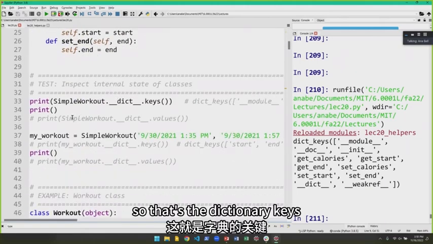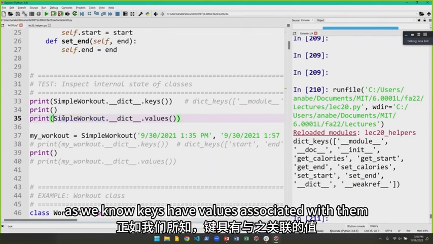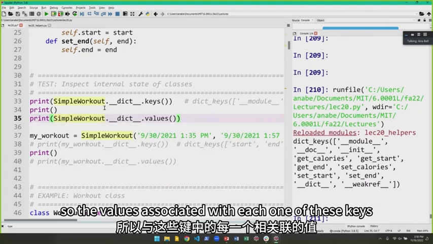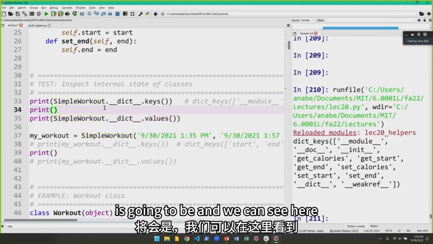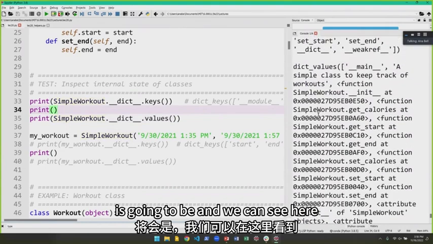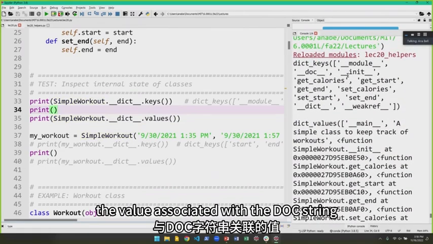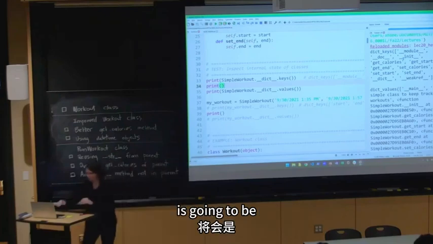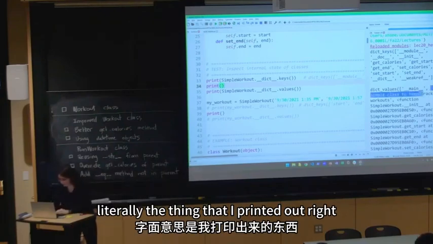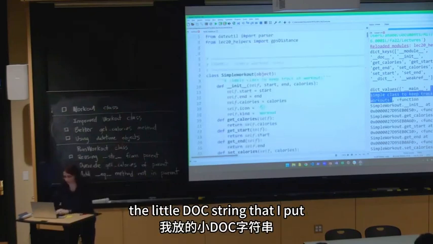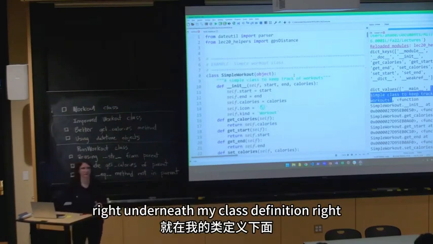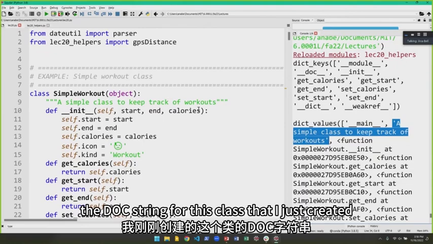So that's the dictionary keys, and of course, as we know, keys have values associated with them. So the value associated with the doc string is going to be literally the thing that I printed out, the little doc string that I put right underneath my class definition. So now it knows the doc string for this class that I just created.